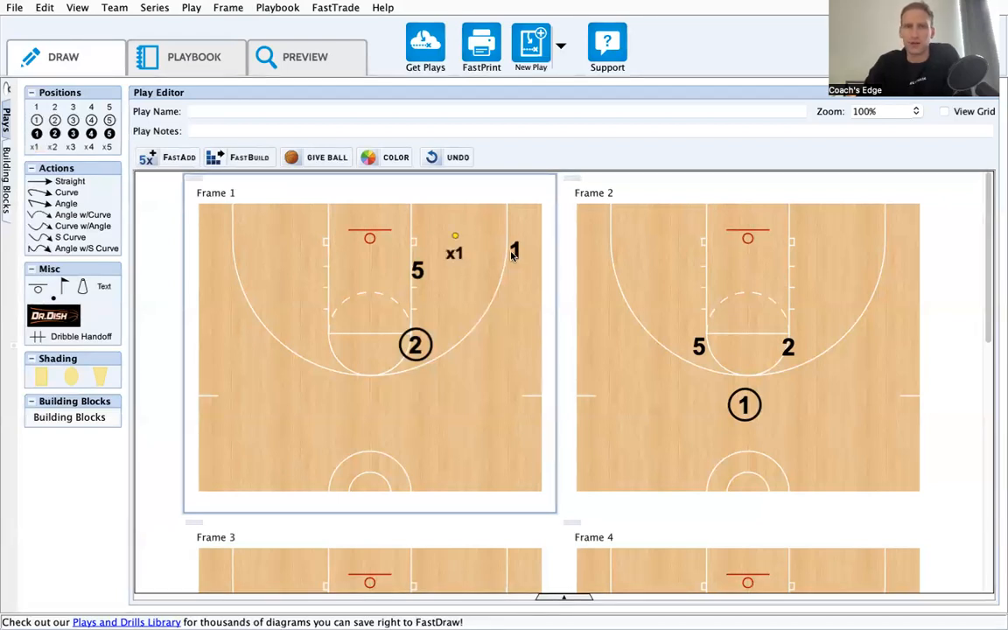If they start to slide over, a common pass is the one lifting out of the corner, coming back up to the wing, and the two who's coming off of that ball screen can kick it over to the one, and they lift out of the corner for a catch and shoot three. You can get in after that.